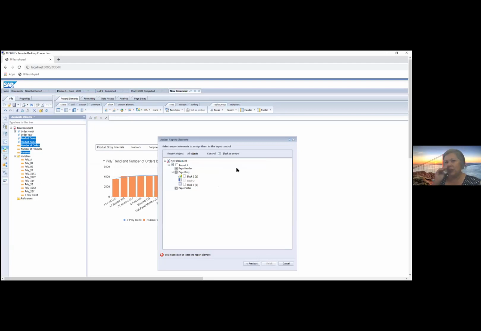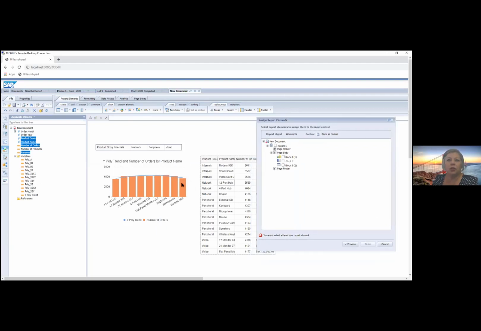And then I could select what I wanted to apply that to. And in this case, I want to apply it to both the chart and the table. However, I don't want to select the whole report, because you'll notice that if I select that, it's also including this particular table, which is my navigation table. So it will filter itself, which is not what I want. So I'm going to check my chart and my table and say finish.